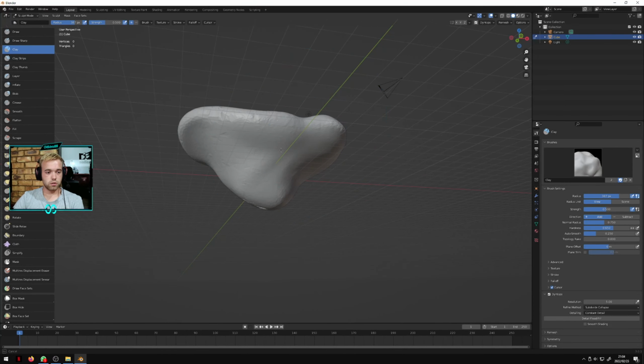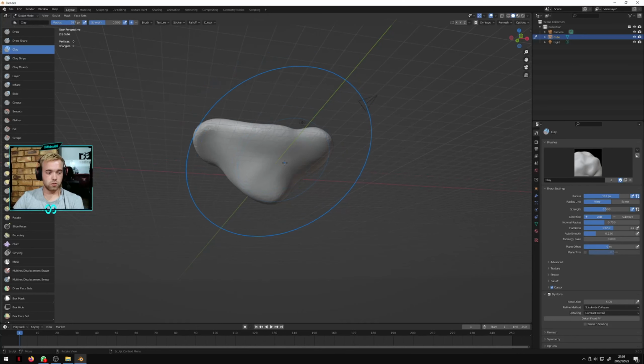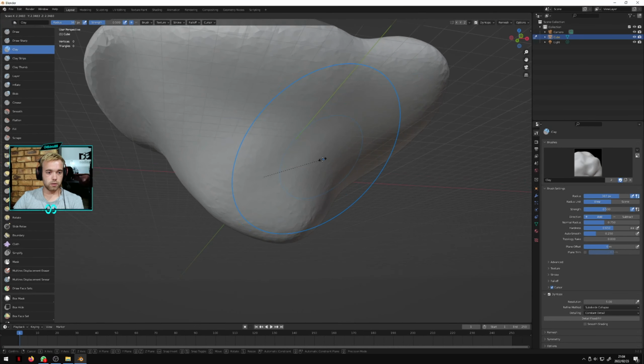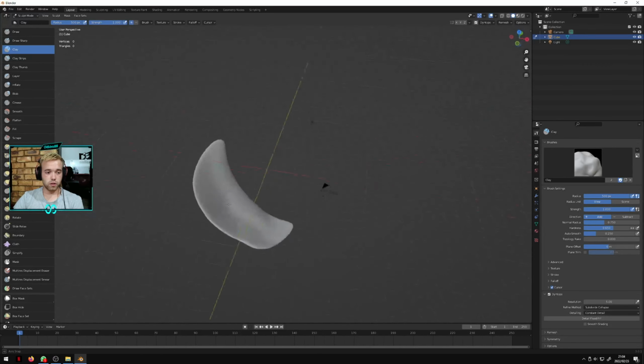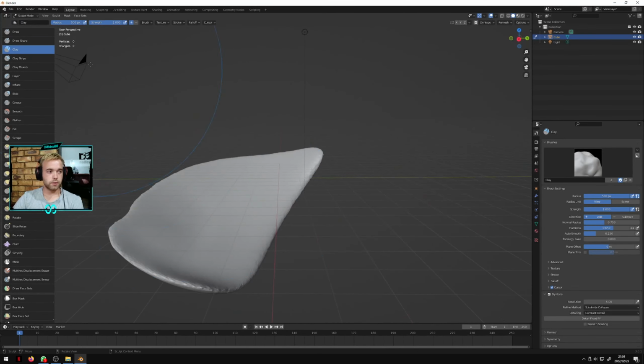There's also a very nice tool. If you set your strength to very, very low, you can basically go over this entire model and just lower its resolution, which is very, very helpful. Okay, I think that is it for today. So let's just quickly recap.